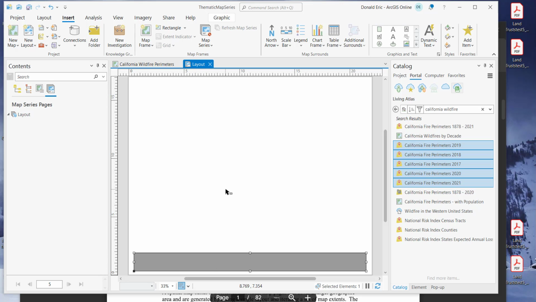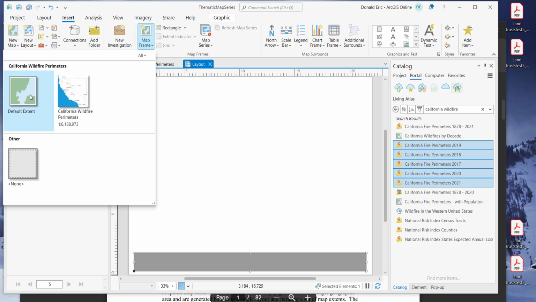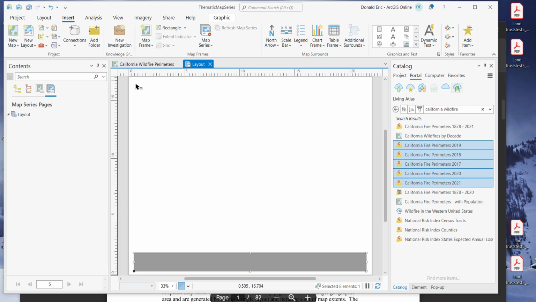And then what I'm going to do is simply draw in my map. It's the placeholder for the map. Release that. All right. So I've drawn in my map. And then at this point, I want to enable the map series. So I'll go to Map Series, select on Thematic.